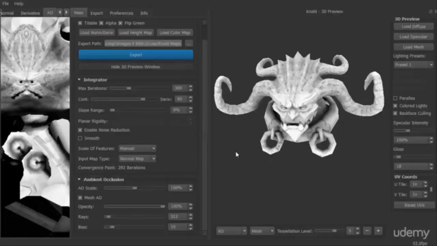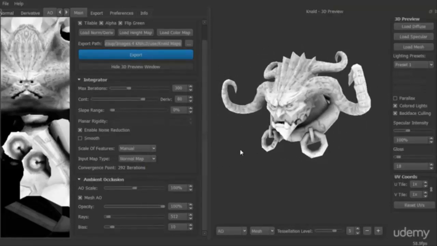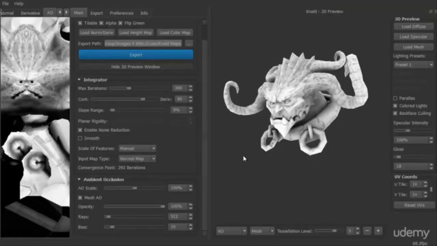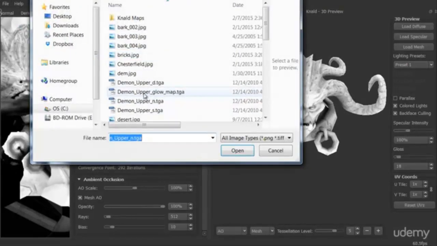All right, and again, that's just generated through Knald. Everything is being generated through Knald. The maps are, at least for, if we bring in a diffuse map, it's going to be different. In fact, let's see how different. I'm actually kind of curious. Let's assume for a second that we don't have a normal map. So we're going to add just the color map.